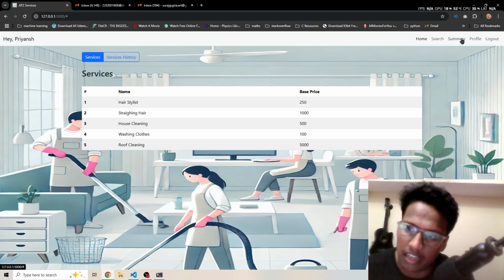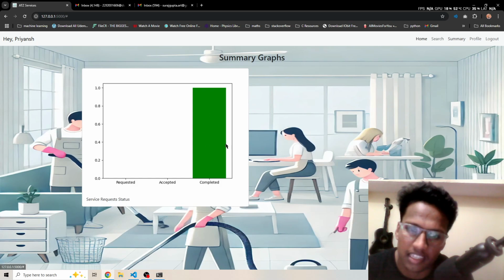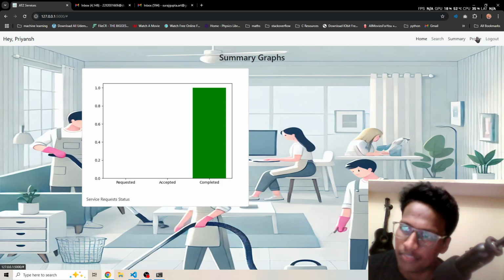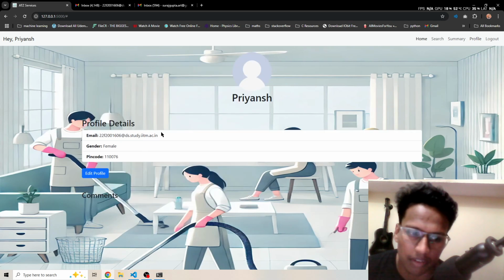So I can go to the customer's profile too. Let's say, sorry, summary. It says how many service requests I requested right now, how many of them are accepted, and how many of them are completed. Like here, one of them is completed. If I opt for more, there will be more data. So I can see my own profile if I want to.